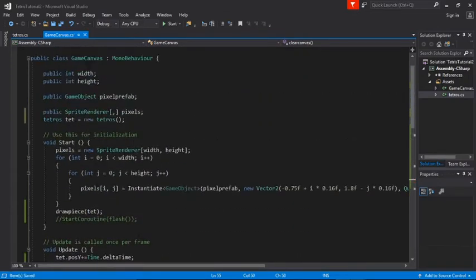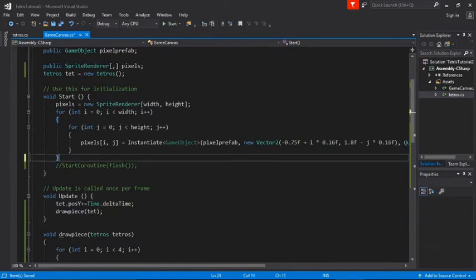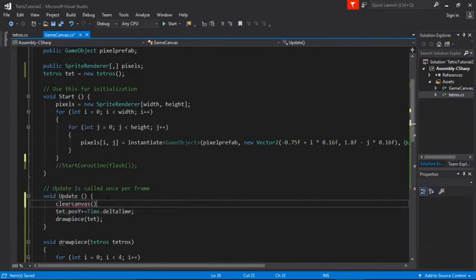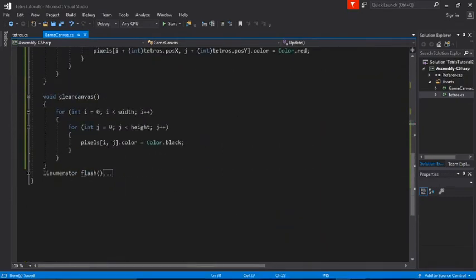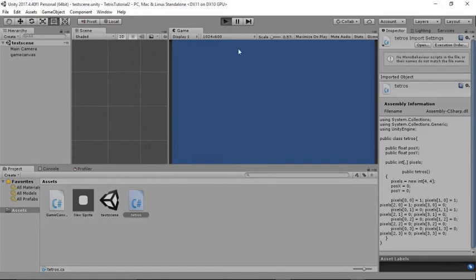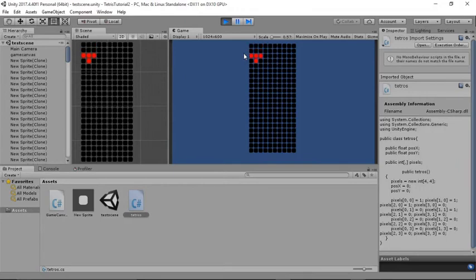So at the beginning, before you draw anything, let me just remove this here. So before you do anything, first clear your canvas, and it has to work, and I hope it does. So now it works very well. Yeah, that's what we're talking about.